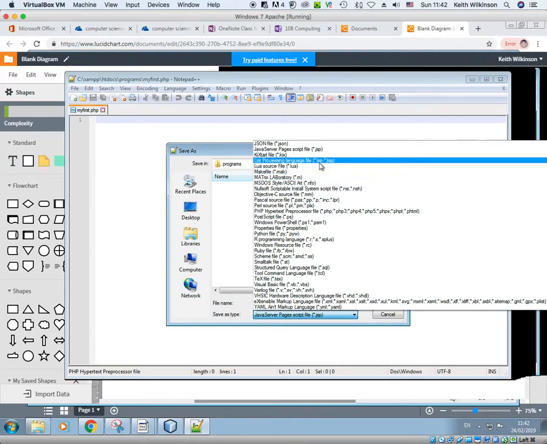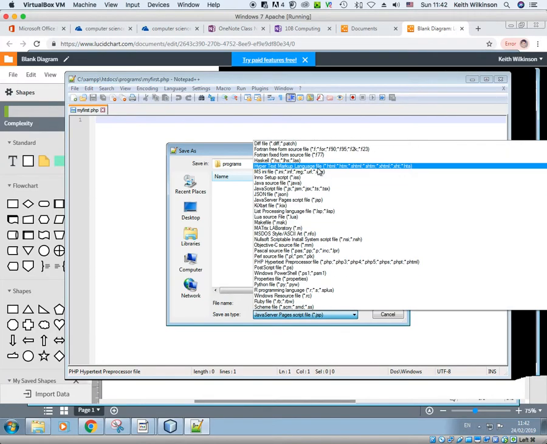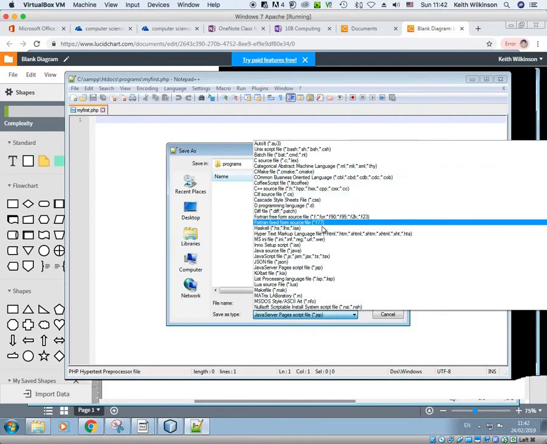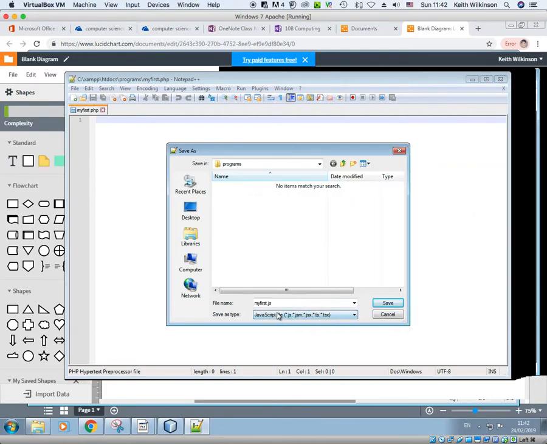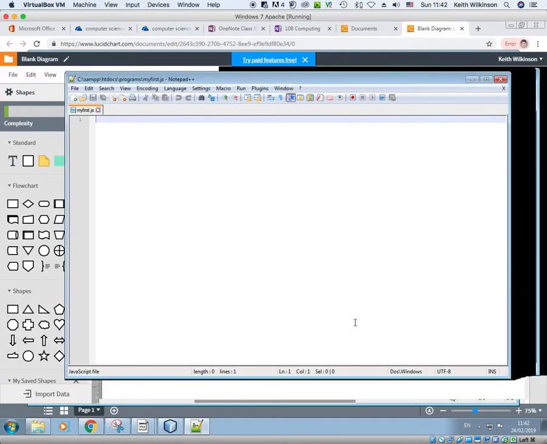JavaScript has got a JS file extension. There we go, JavaScript. That's better, JS file extension. So my first.js, and that's a blank start and end JavaScript file. Right, so that was fun.